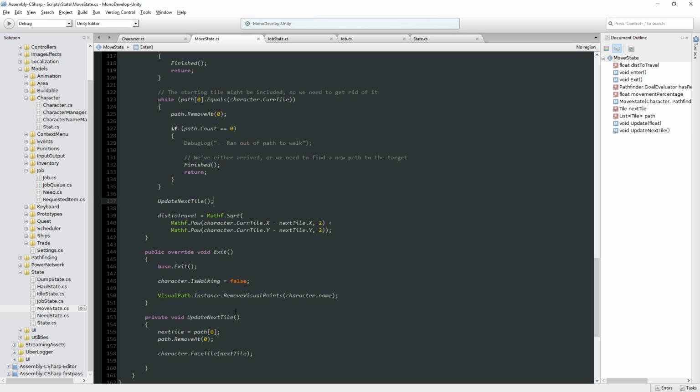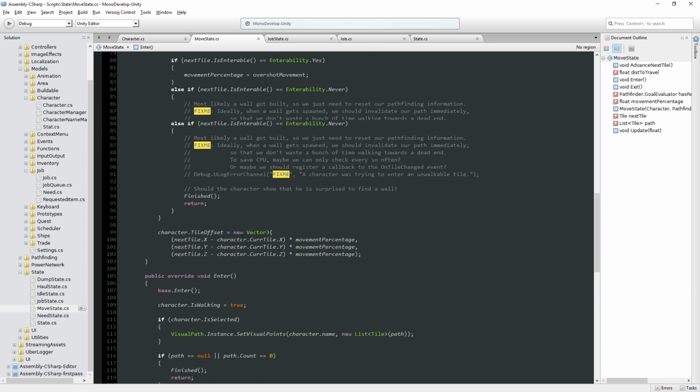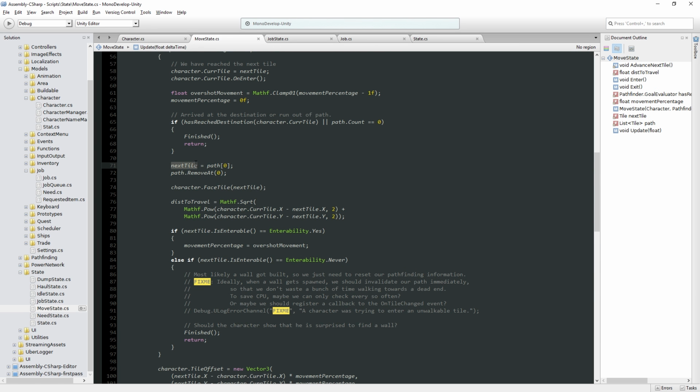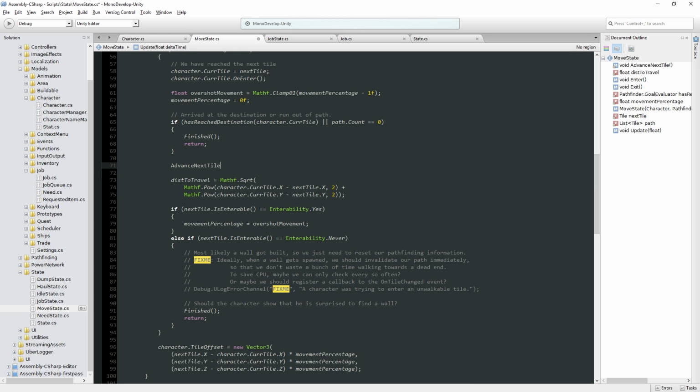Or maybe like get next tile. Advance next tile. You know what? I kind of like that. Advance next tile. Yes. Because that's what it does. It's changing next tile. It's advancing it down the path. And then the same thing will happen here. It's literally the same thing. It grabs the first tile off our path, then removes that tile from the path, and then faces things. So we can just say advance next tile, like that.